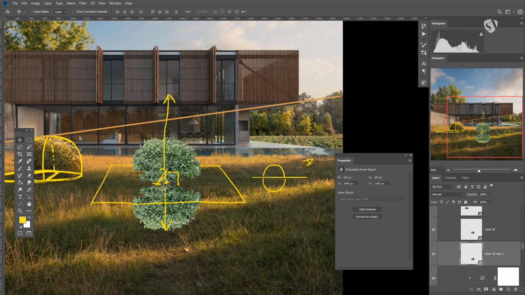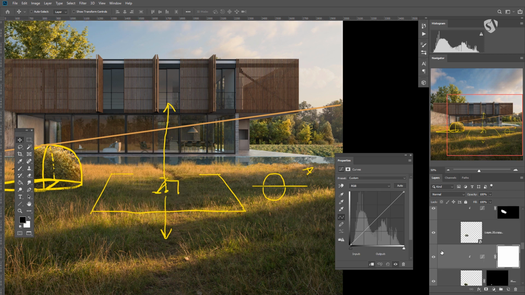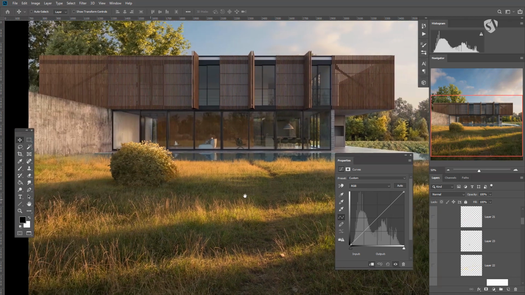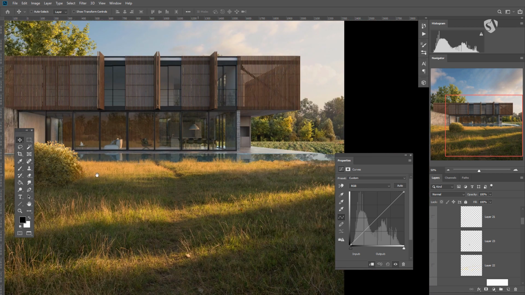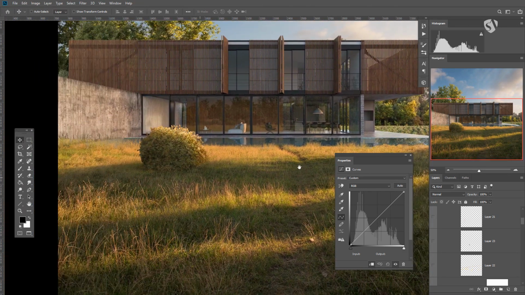This is not correct. Okay, so now what we're going to do is take everything we have done here with the bush. Of course, we need to hide this layer here. And because I don't have any reflection here, we don't see any reflection on the grass itself, we are going to take this group and move the group behind the building, like there, okay?